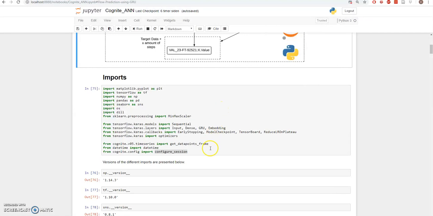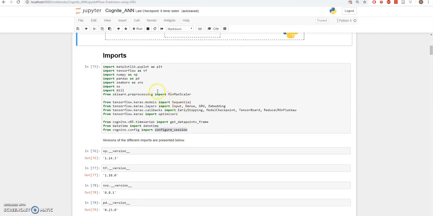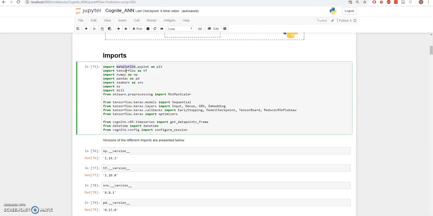Yes, the first thing is we need some additional libraries, so we import these. We need matplotlib for plotting, we need TensorFlow as the backend for the neural network, NumPy and pandas used for the data and matrix operations, and pandas is also used for the data frames, which we use to treat the data in. We also have Seaborn for additional plotting.